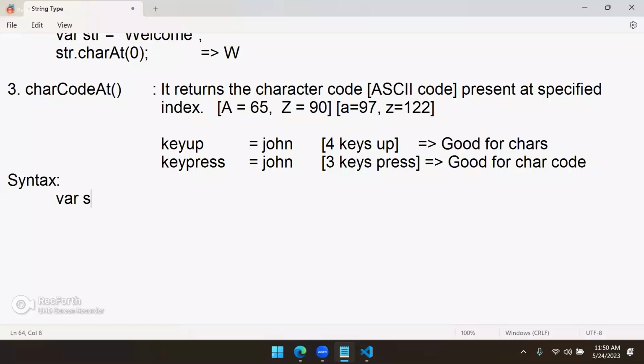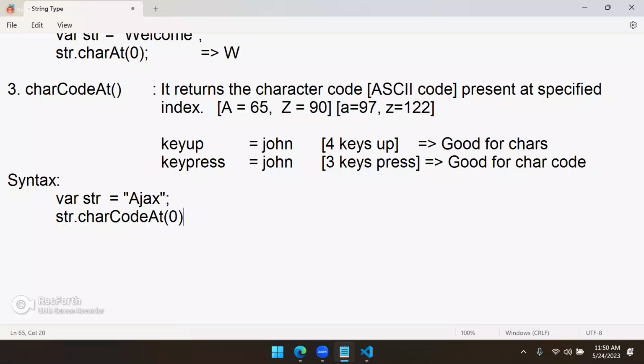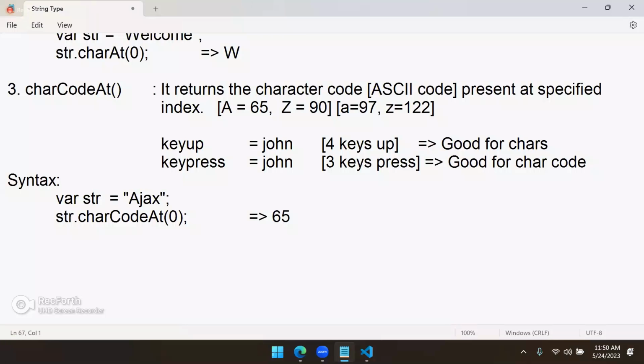So this is an example. Suppose I will give the syntax where str is equal to some string, like "Ajax". Now str.charCodeAt(0), what will it return? It will return 65, because the character at 0 is uppercase and its code is 65. That is how it returns.